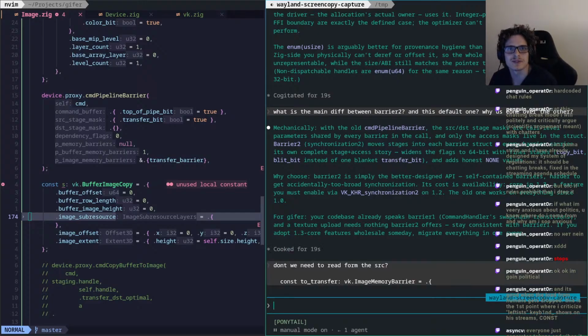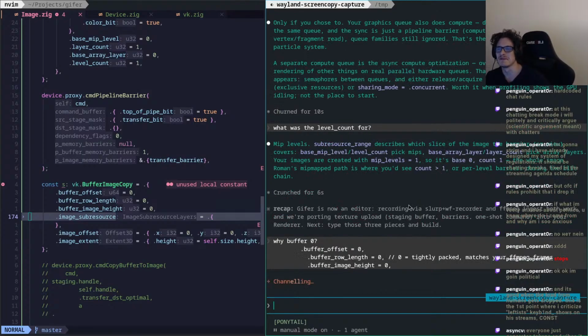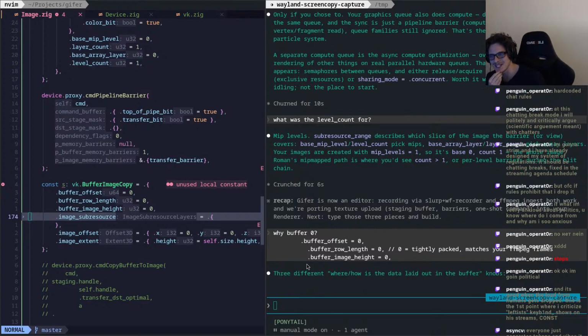Hard-coded chat rules. What do you mean by hard-coded chat? I have no idea what you mean by hard-coded chat.